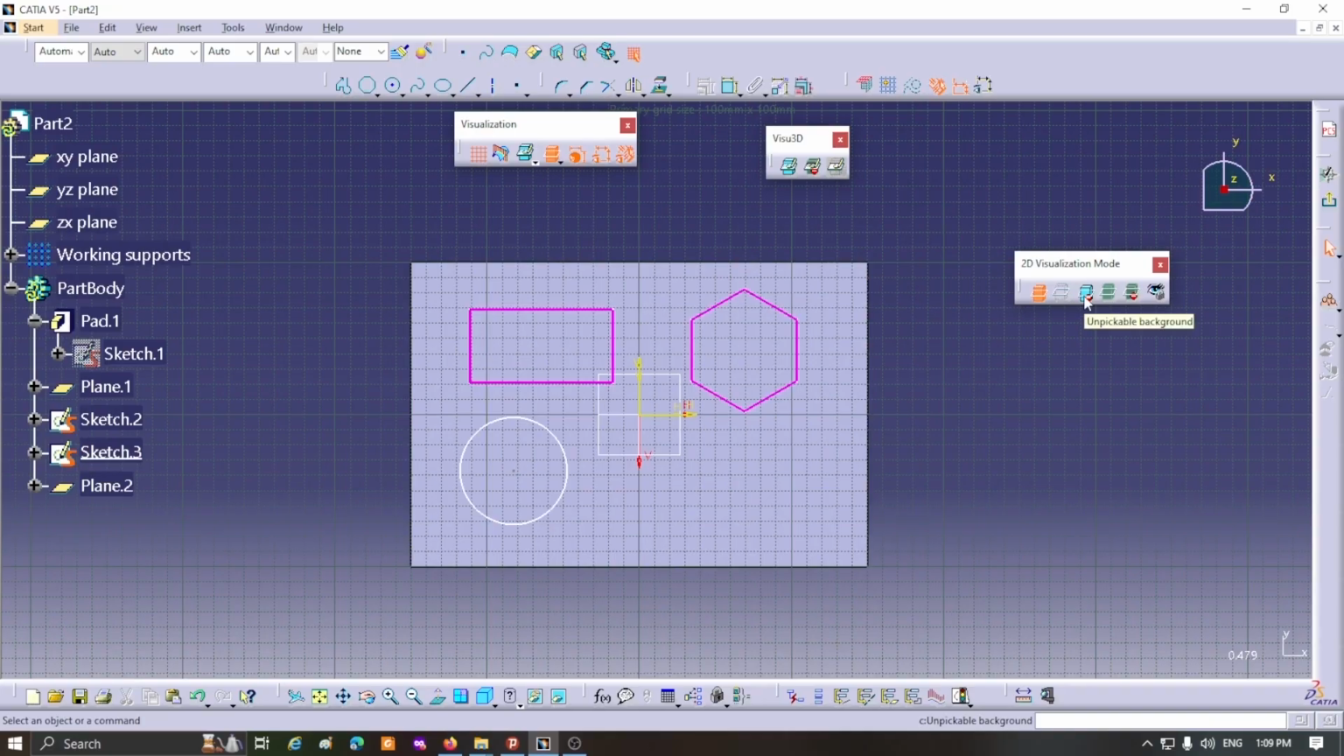The third command is called Unpickable Background. I click on it so that it turns orange. It can be seen that the 3D shape, the rectangle, the hexagon, and the circle are displayed. The rectangle and the hexagon are not editable. No part of the 3D shape is selectable either. Only the circle is selectable and editable.